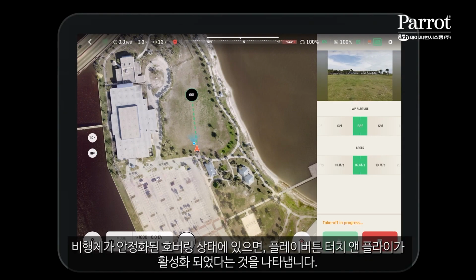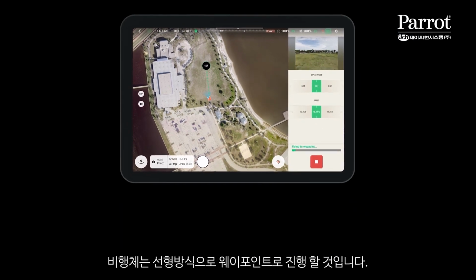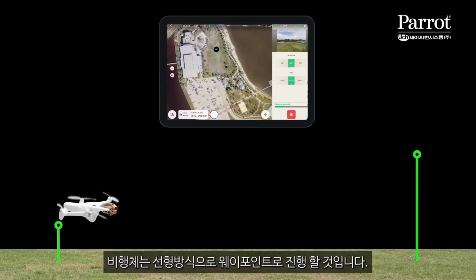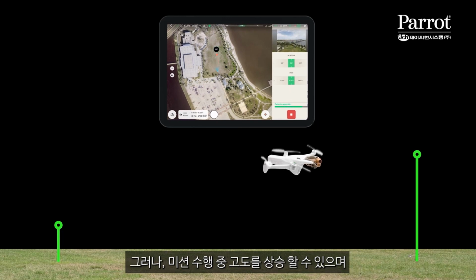Once the aircraft is in a stabilized hover, the play button will illuminate, and you can activate Touch and Fly. You'll notice once Touch and Fly has been activated, the aircraft will proceed to the waypoint in a linear fashion. This means that it will not rise to the altitude beforehand, however rise to the altitude during the mission itself.